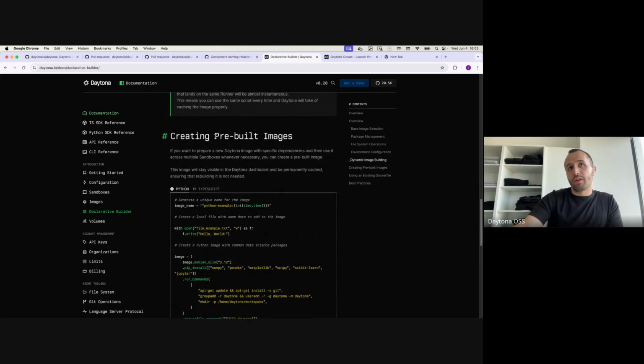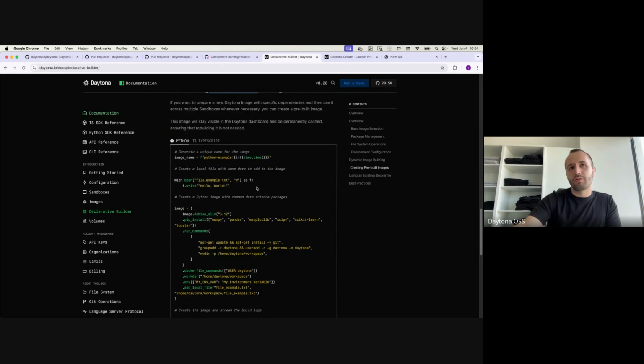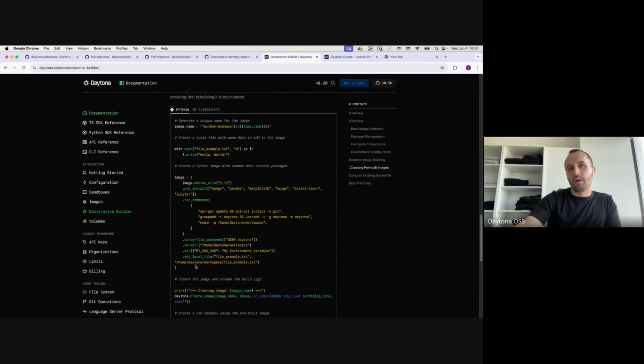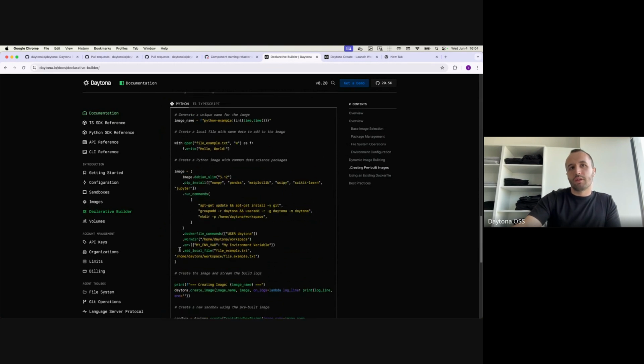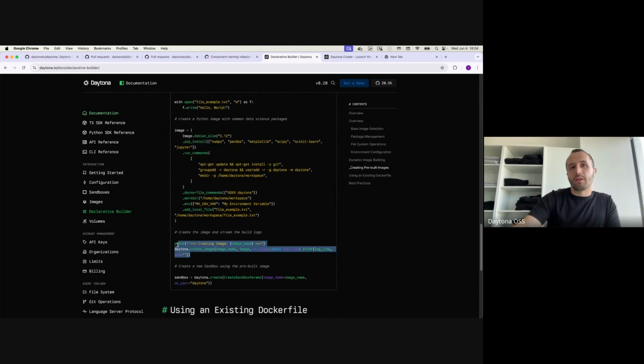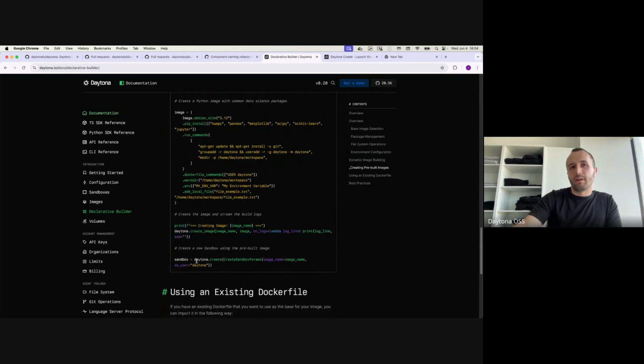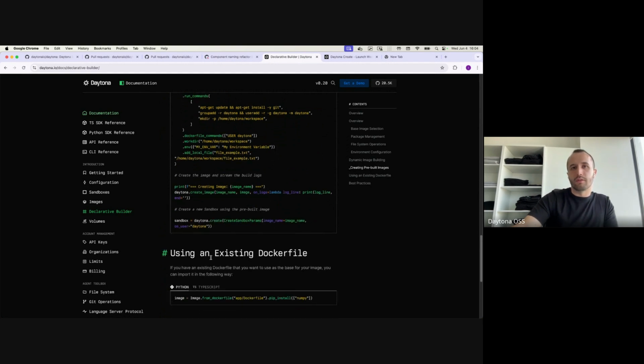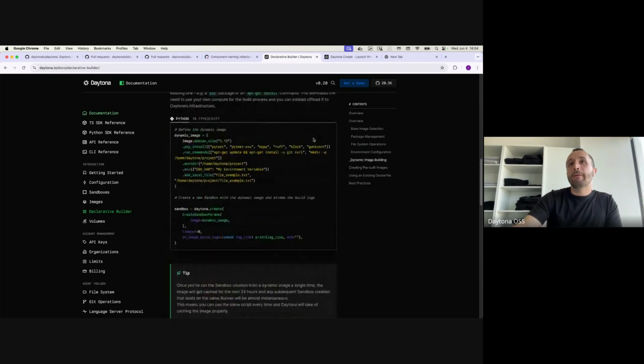Pre-built images are used when you have, let's say, a set-in-stone list of dependencies that you aren't going to change too much. You can just iterate a couple of times and prepare your image for future use. The interface is pretty similar, and you just end up creating an actual Daytona image, which is going to be visible in your dashboard. Then, same as before, you just use Daytona.create to use it afterwards.